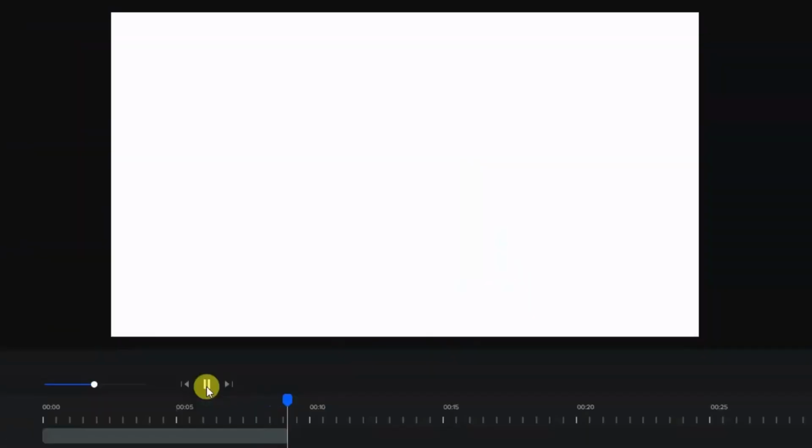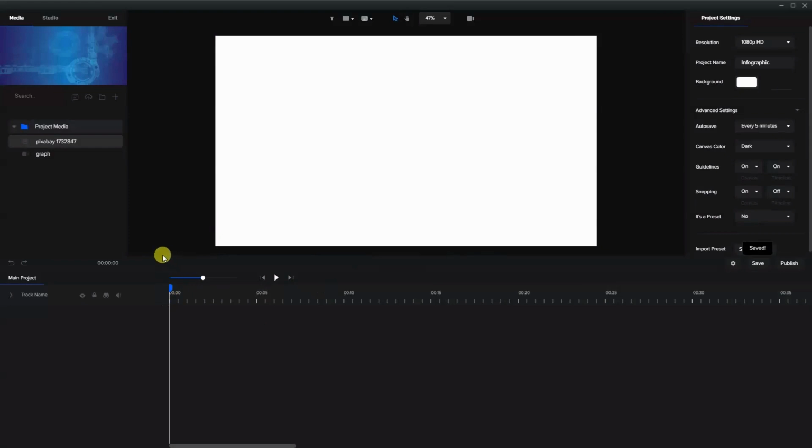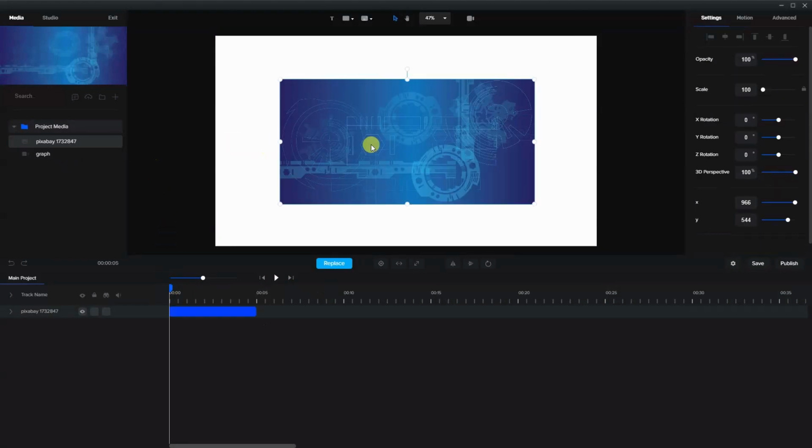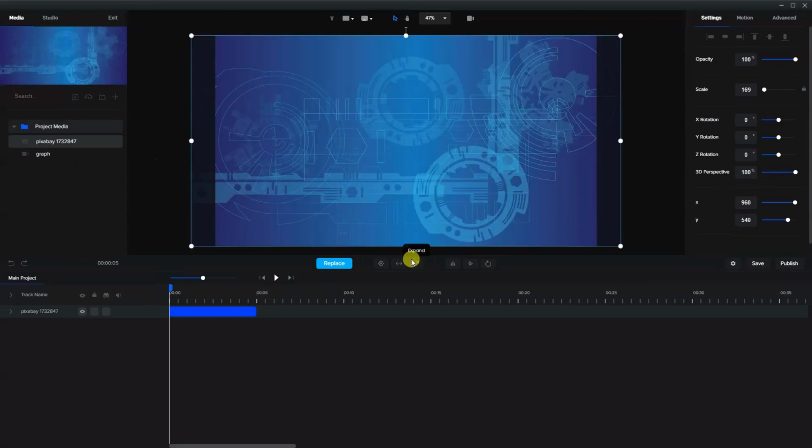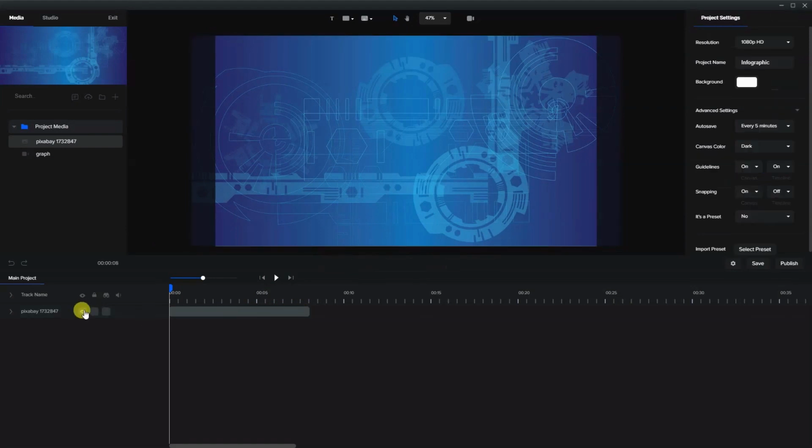Okay, let's get started. So the first thing we're going to do is bring in a background. So I've already chosen one, and we'll expand that here. Let's bring it to around, let's say, 8 seconds, and lock that in place. Great. Okay, so we're going to first do the y-axis.